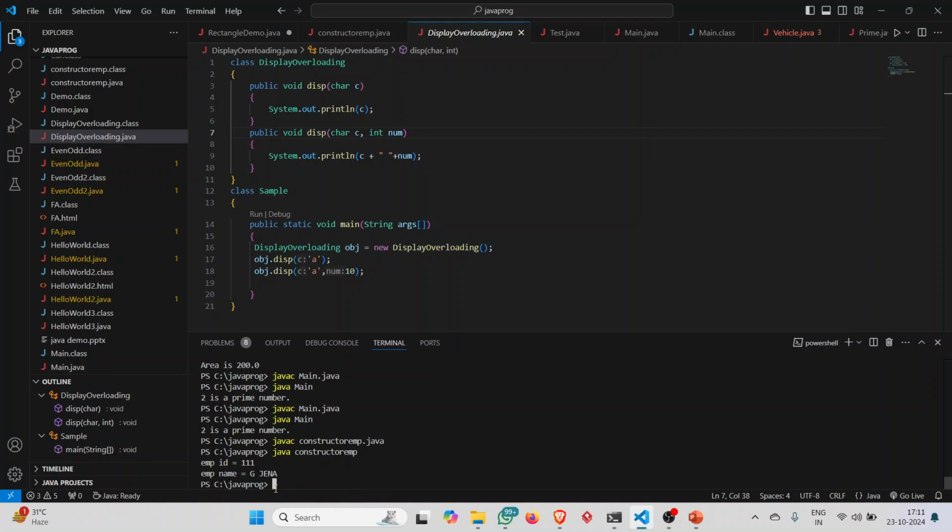Okay, if it is not there then we write it, there is no problem. javac, what is the file name? DisplayOverloading.java. Okay, is it clear? So what is the file name? javac first compile, the display name must be correct in .java, run it, and it compiled successfully.